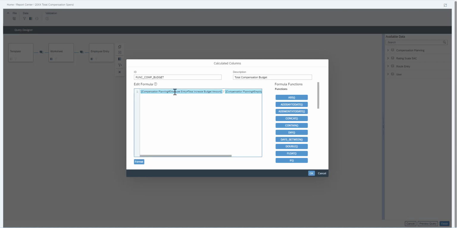So mine here is from the employee entry table. It's a field called total increased budget amount, which is a custom percentage multiplied by the employee's annual salary, and that is configured in the compensation template. And then I'm going to divide that value by the currency conversion rate to give me the total compensation budget per employee in functional currency. I can click the format button here and it shows me that this is a valid formula.